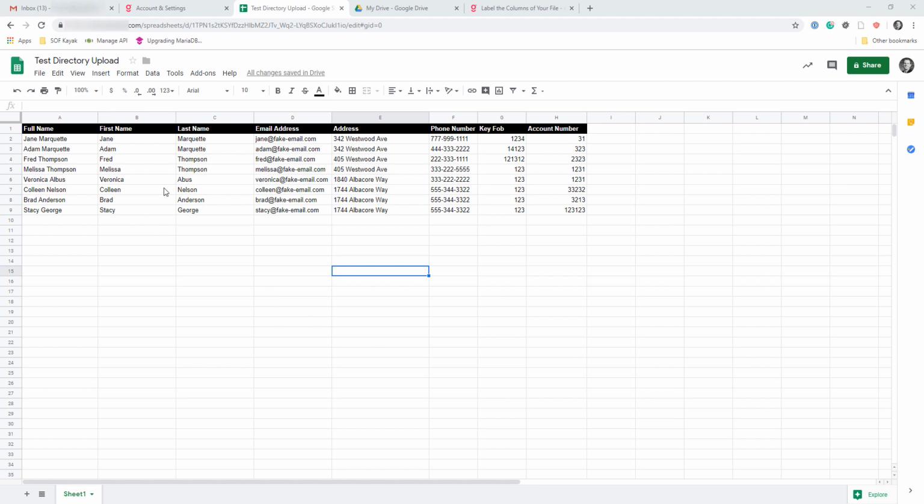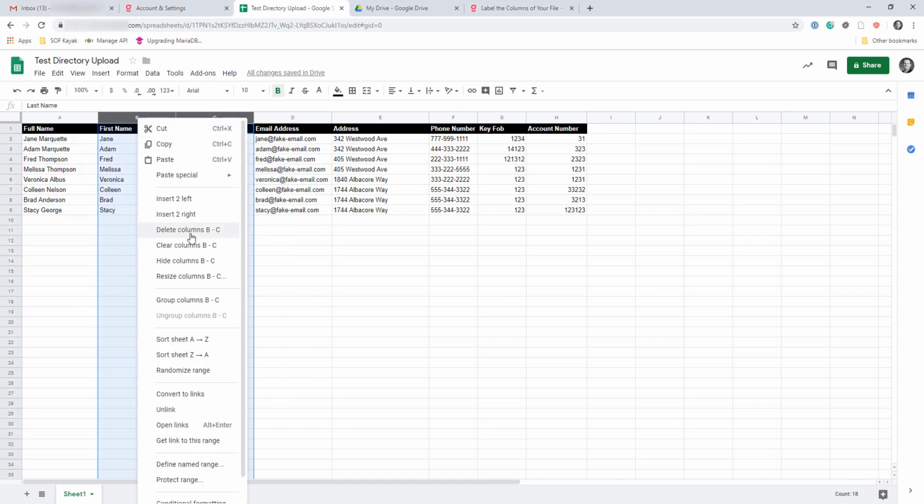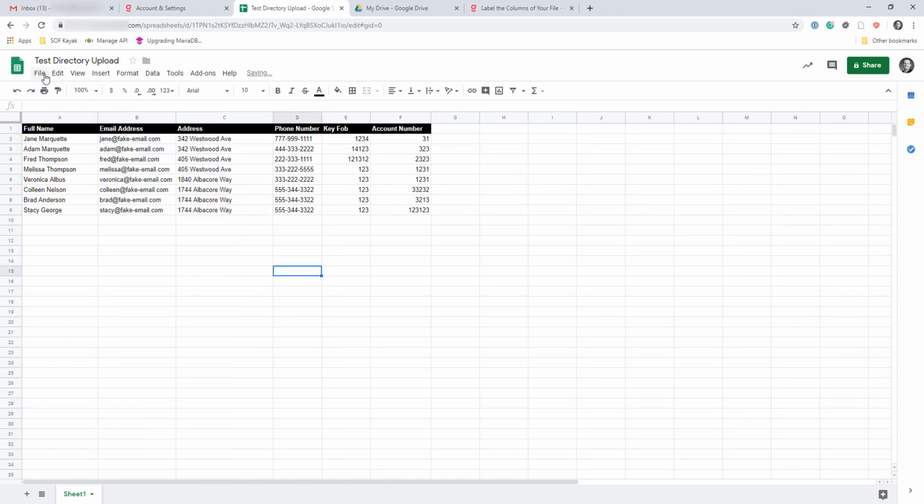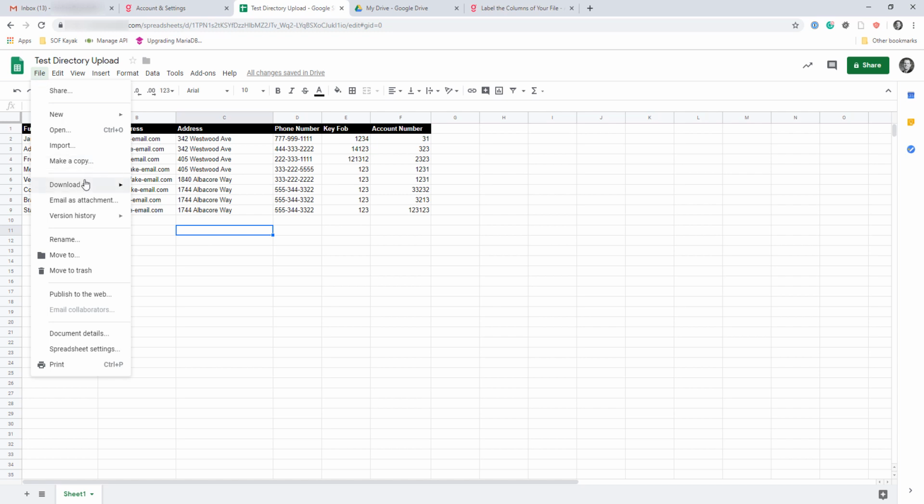Great, so our file's ready to upload. Actually, I'm going to go ahead and delete these 2 columns because they're redundant, these 3. So I really don't need this. I'm going to delete this. Great. And now, if you're working in Google Docs, as I am, you want to download the file. I'm going to download it as .csv.